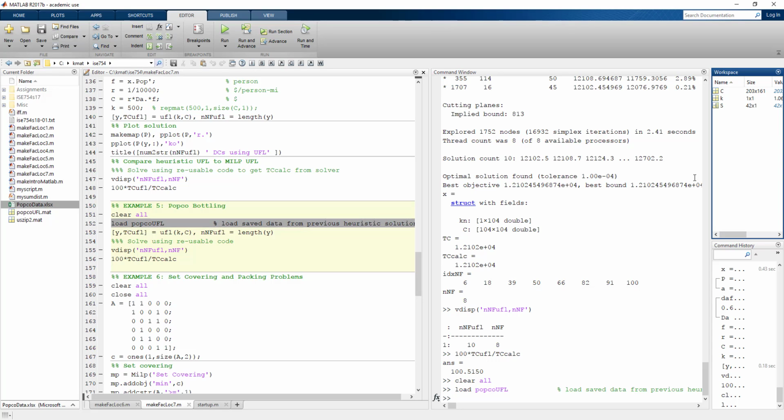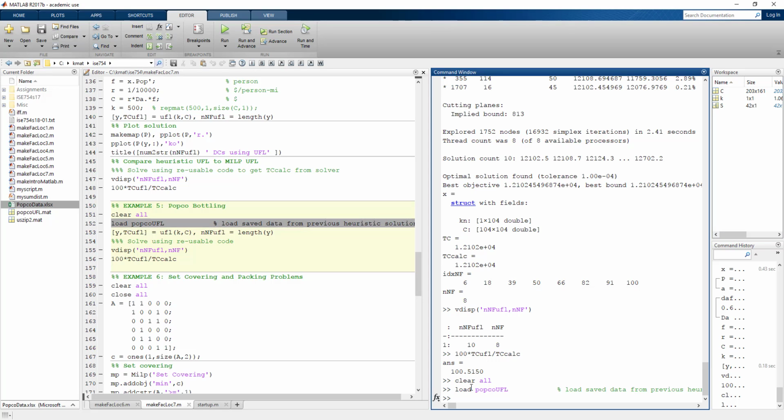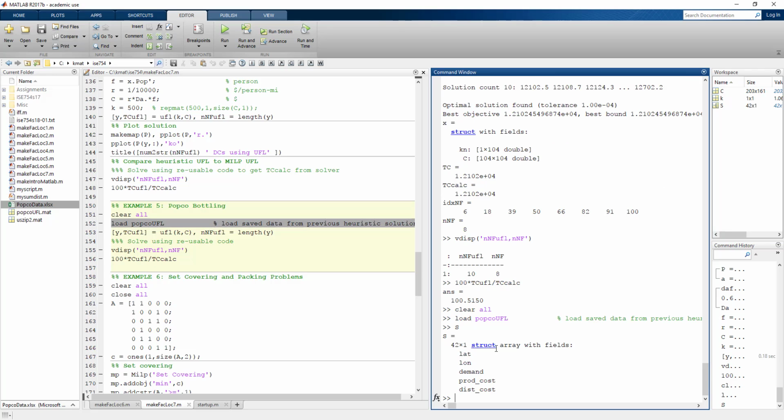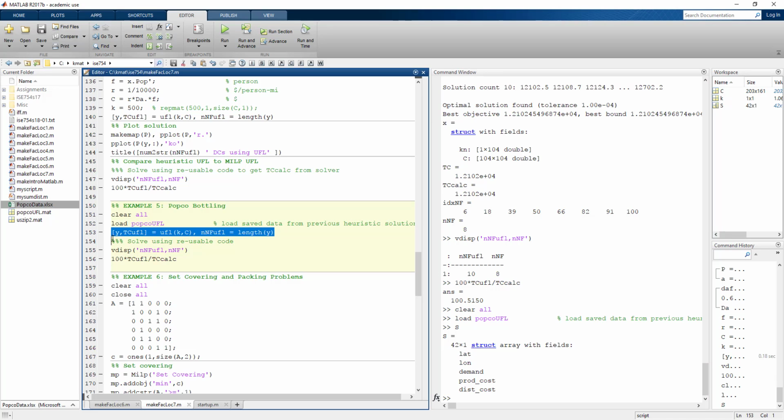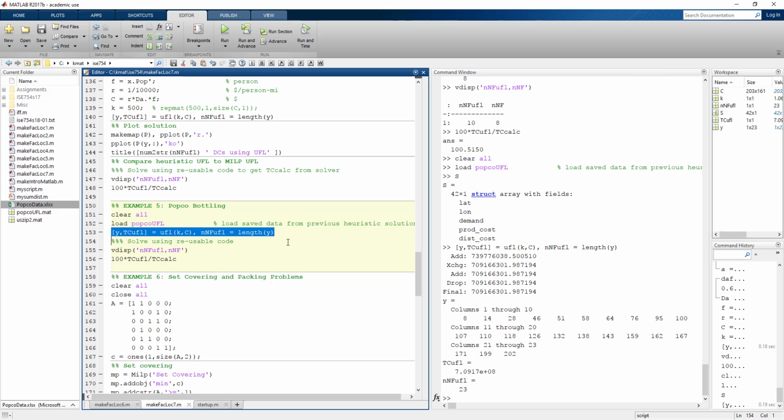And then S actually represents the original data that I had read in from the spreadsheet. The reason I say that is that I may want to then modify it, not for this example, but for other uses of the POPCO data. So the first step is to solve it using the heuristic. There I get 23 with a cost of 7.09.